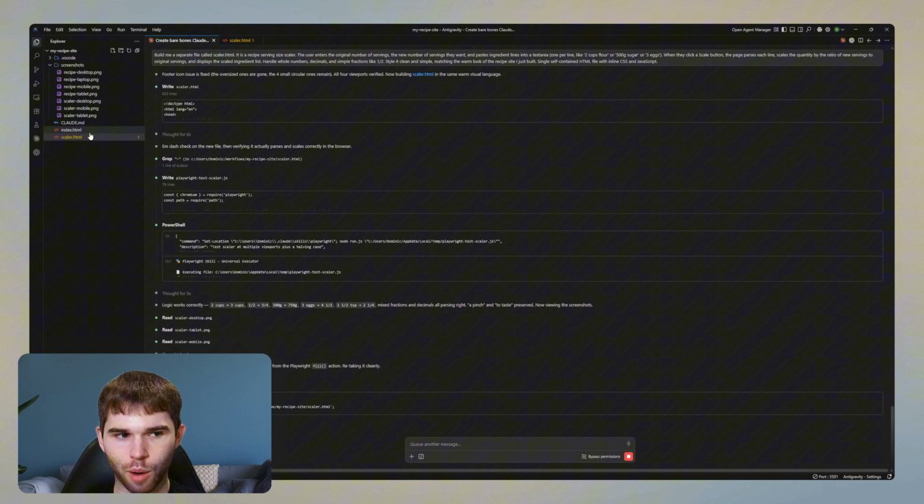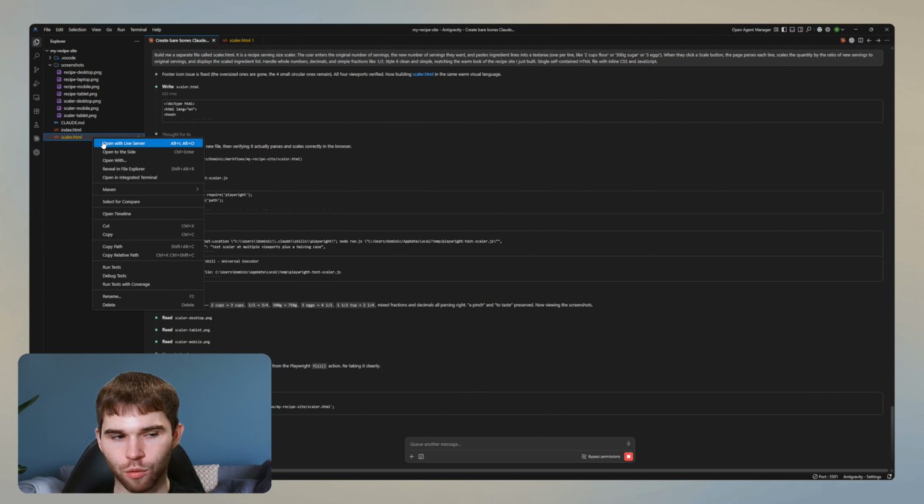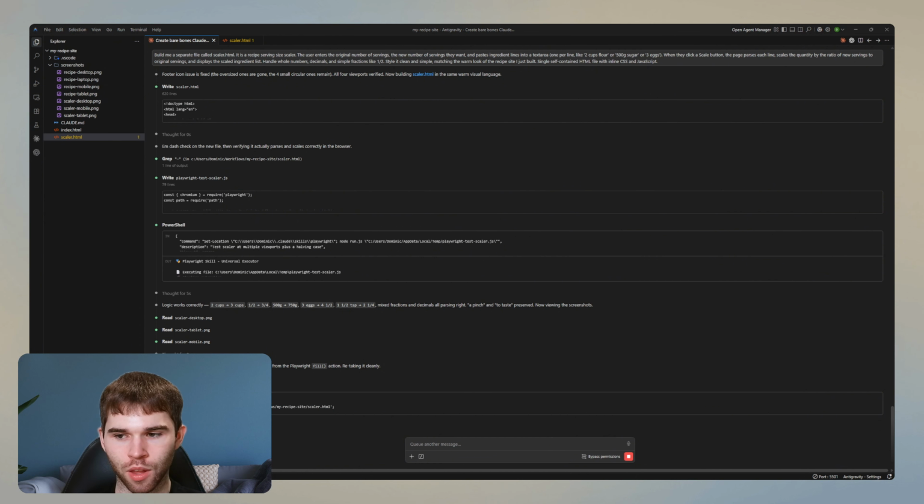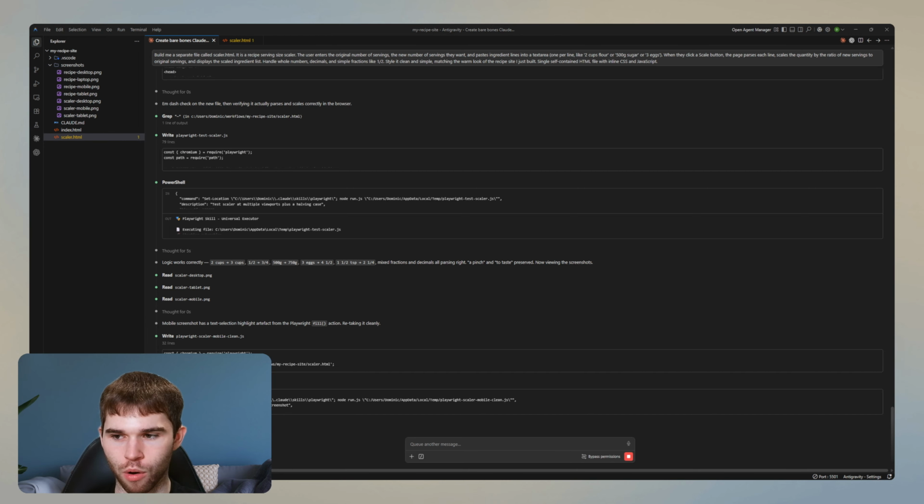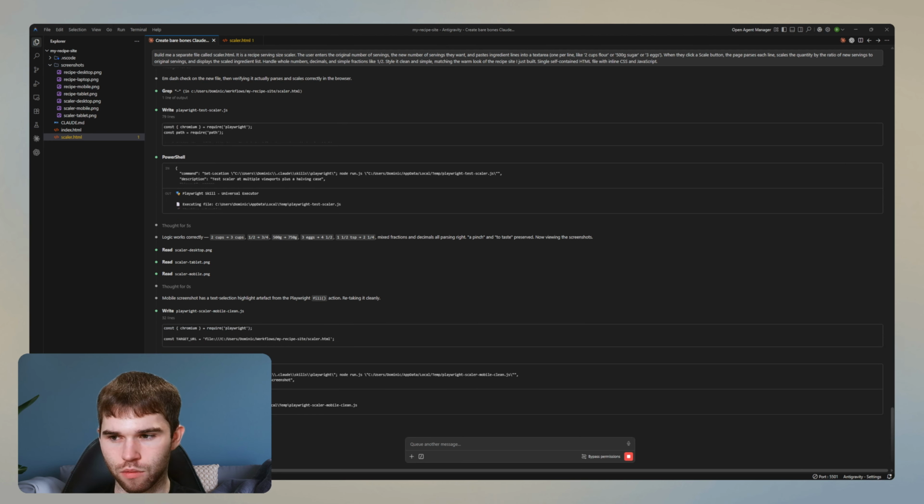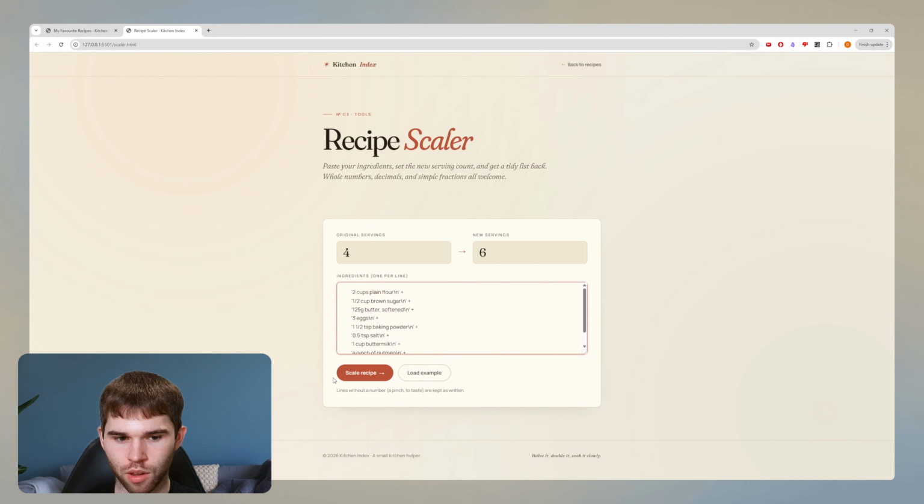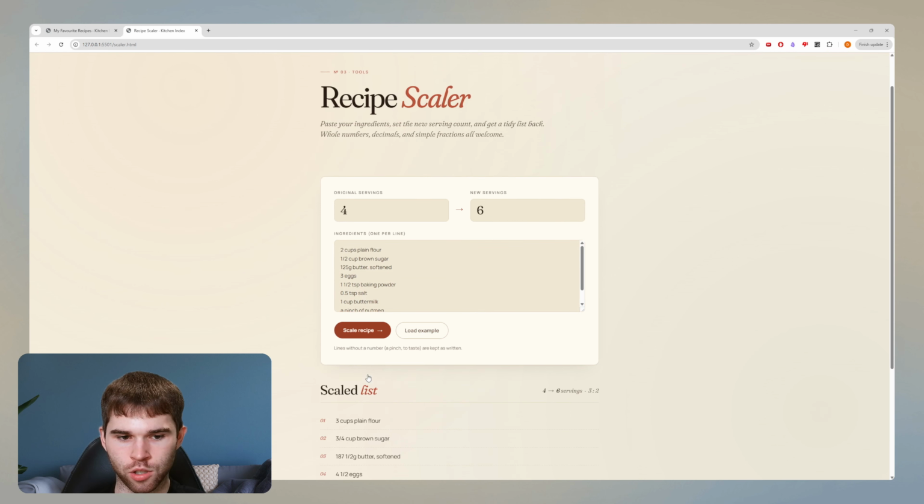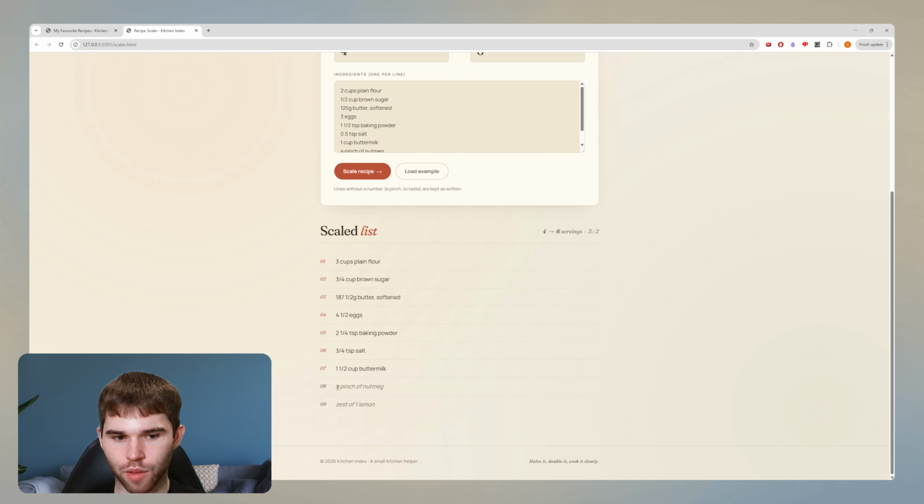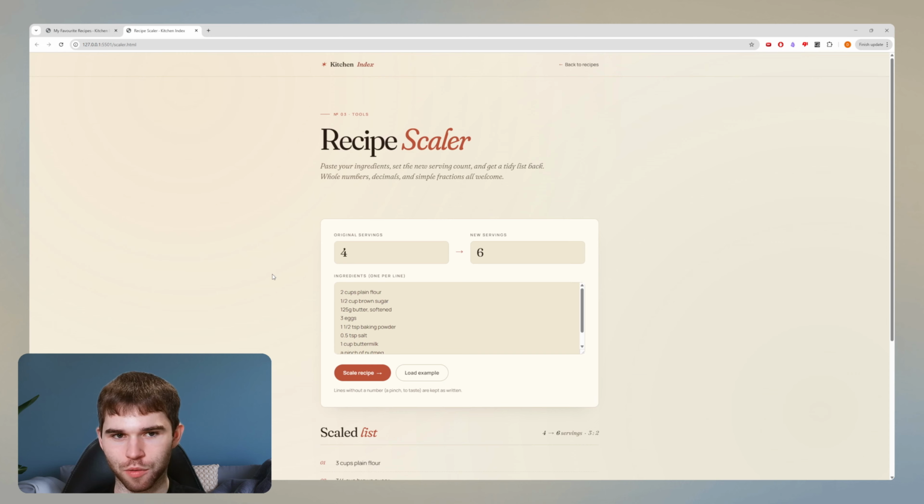So like we did before, you want to come over to scalar.html, right click on it and click open in live server. That'll take you exactly back to where we were, basically. Yes, great. So now we've got original servings, new servings, and then we just need to paste in the ingredients that we want. Now I wonder if, oh, we can load the example, even better. So just like that, and you just click scale recipe and it's just scaled up, everything like that. So it's a very simple calculation, but it did the job.